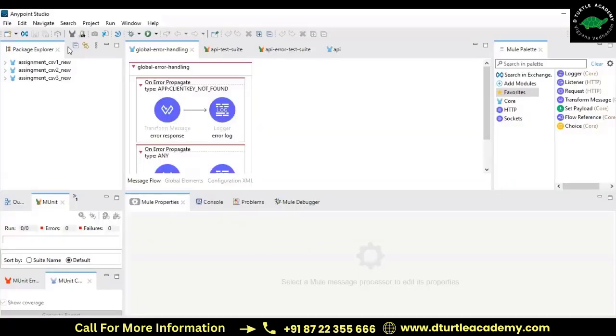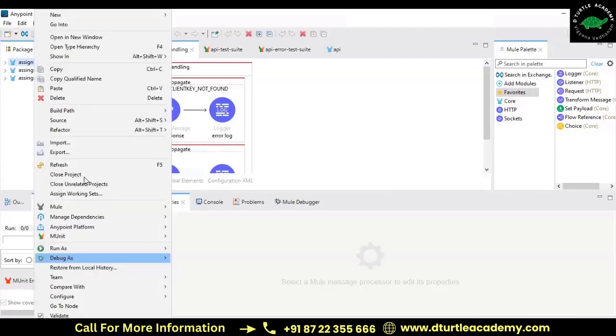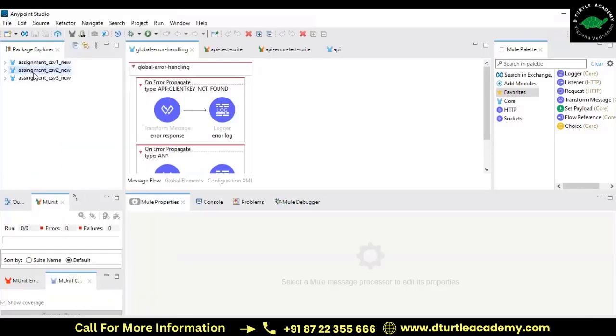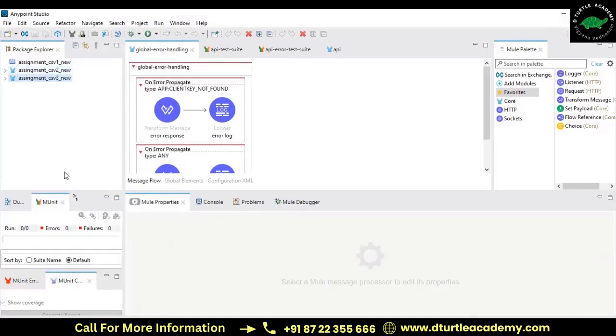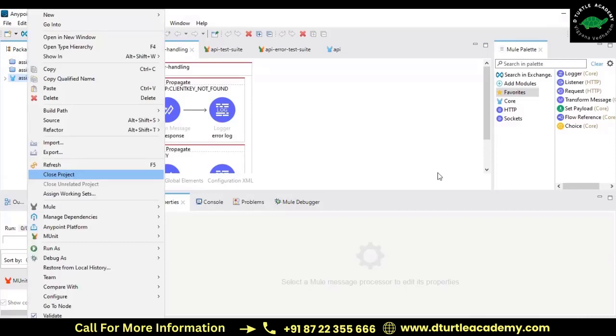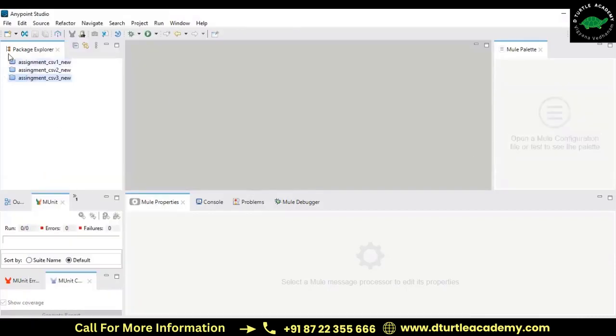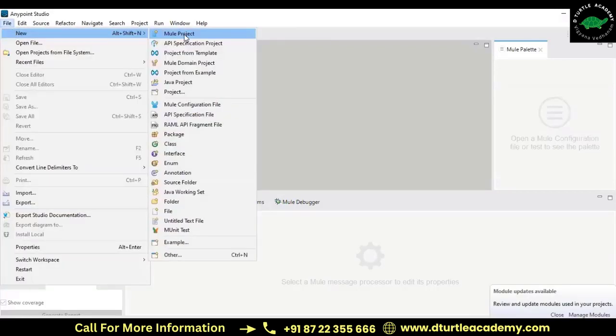Is my screen visible now? Yes, Vinay. So if you open Anypoint Studio, it will appear like this. If you want to create any new project, we'll go to the File menu, then New Project.